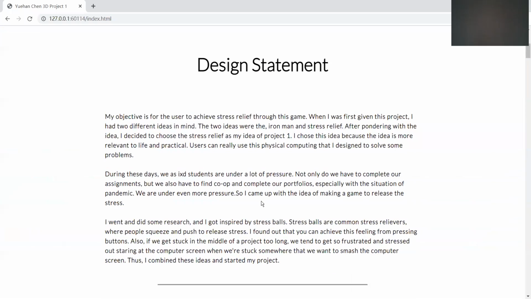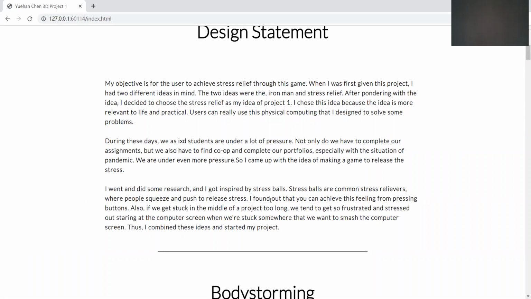My objective is for the user to achieve stress relief through this game. So I made a game mainly.